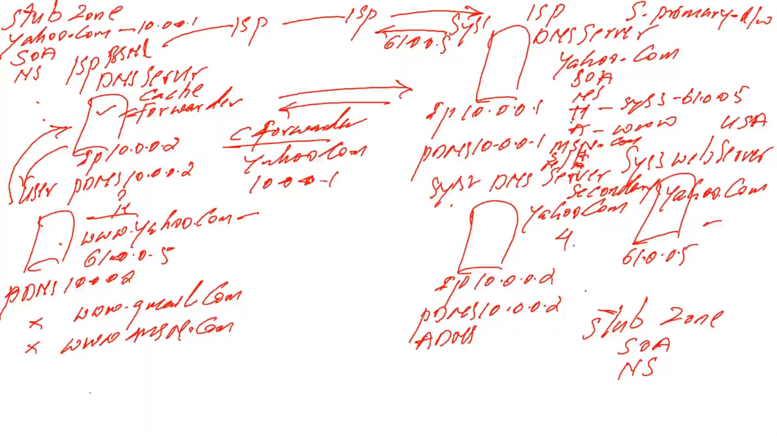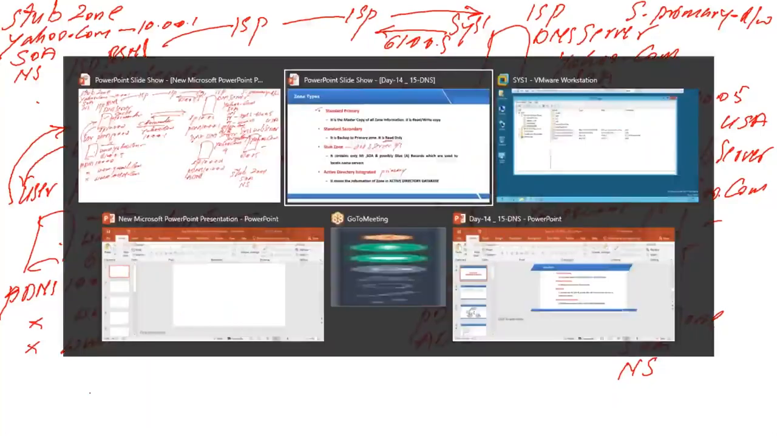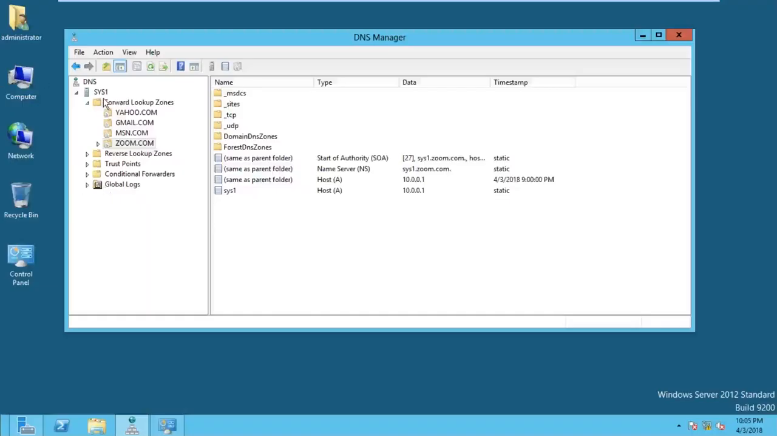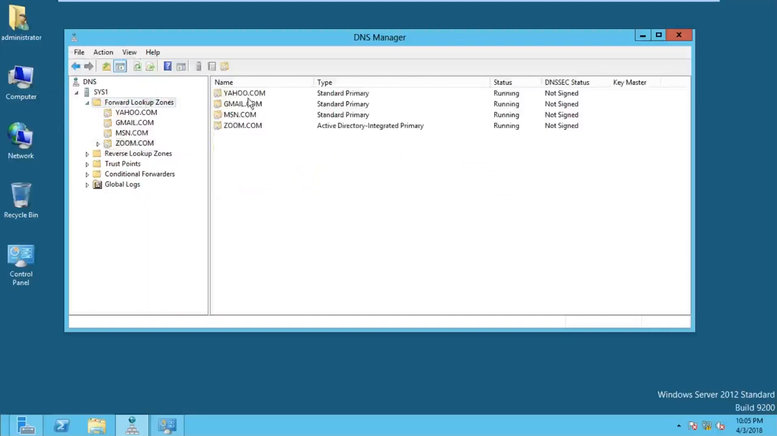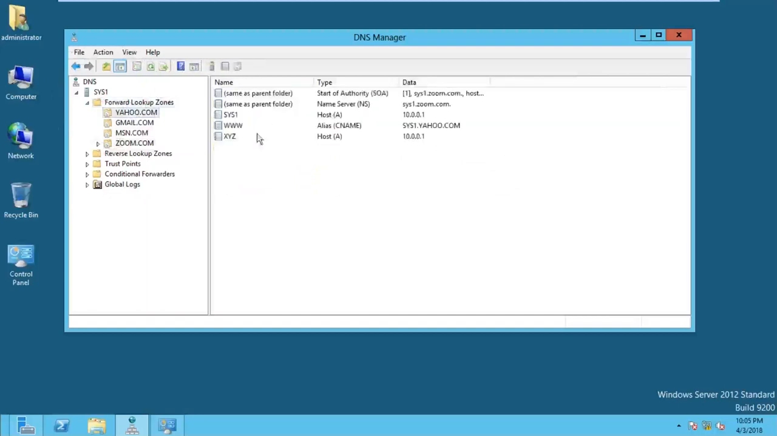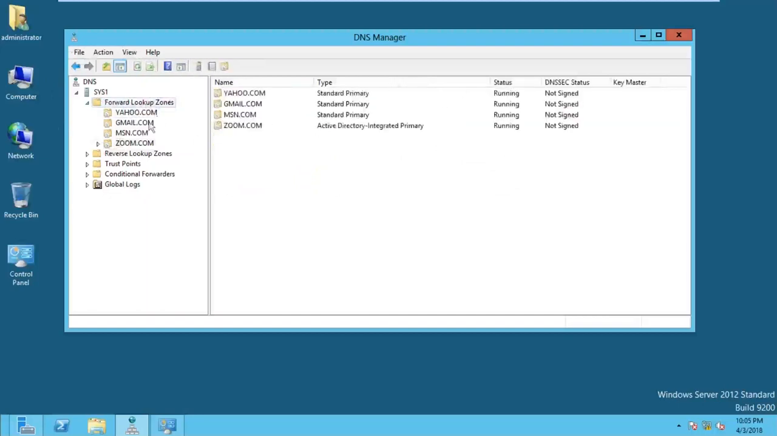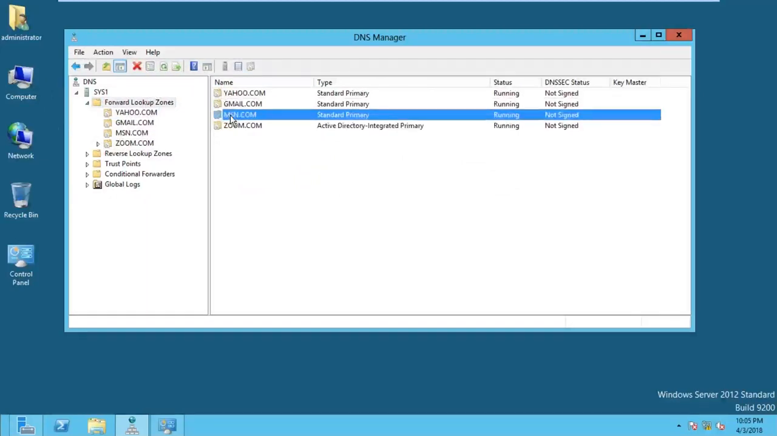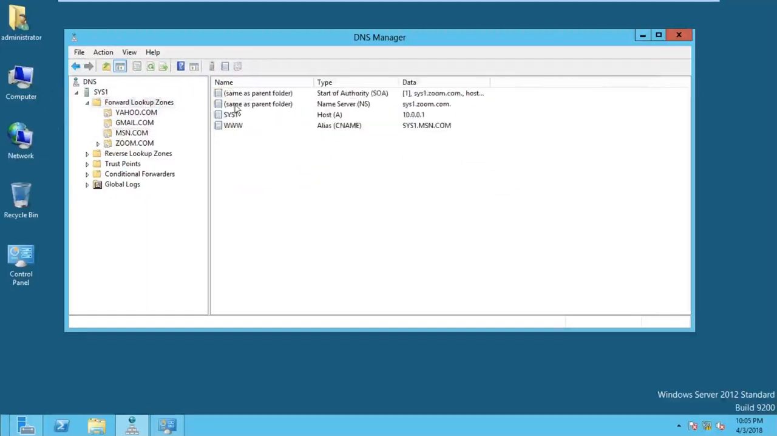Example, yahoo.com, gmail.com, msn.com. If they are already there, that is good. If not, you have to create them. So you can see here, I'm going to my system 1 DNS server first. This is my system 1 DNS server. Already we have a standard primary zone Yahoo with host and alias. And we have Gmail also with host and alias. We have MSN also with host and alias.